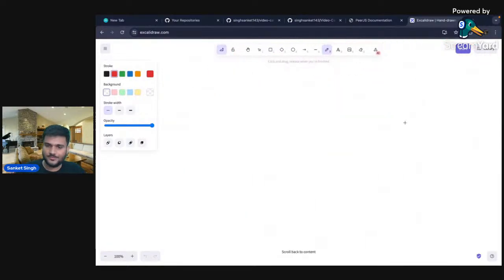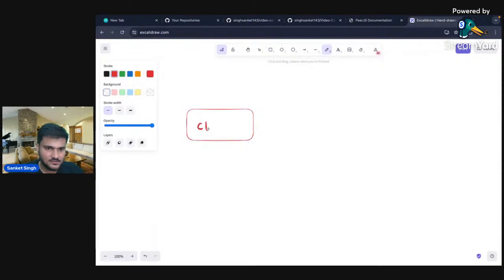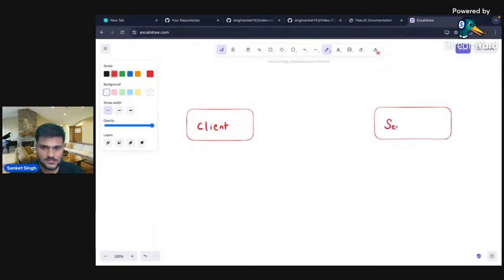Let's scroll down. Now what's going to happen is, from my client side, let's say this is our client side, and let's say this is the server side. Now from the client side, I'm going to emit an event.